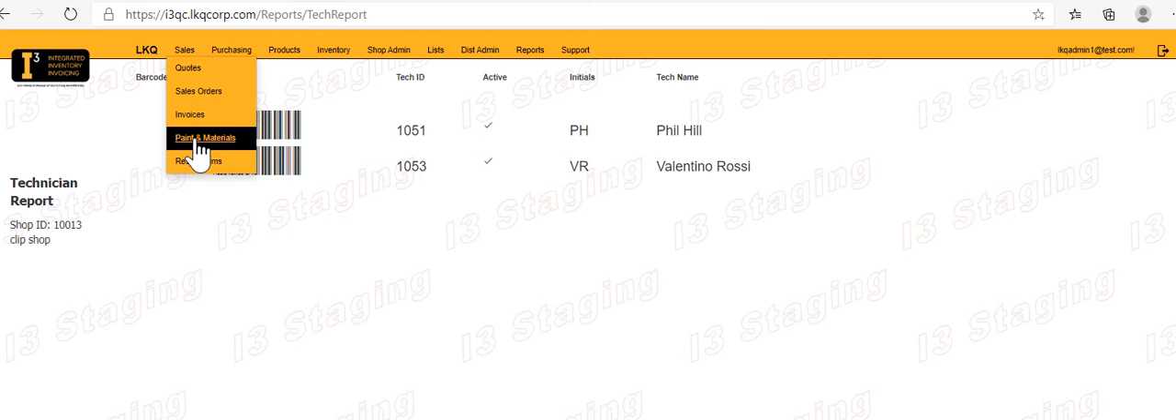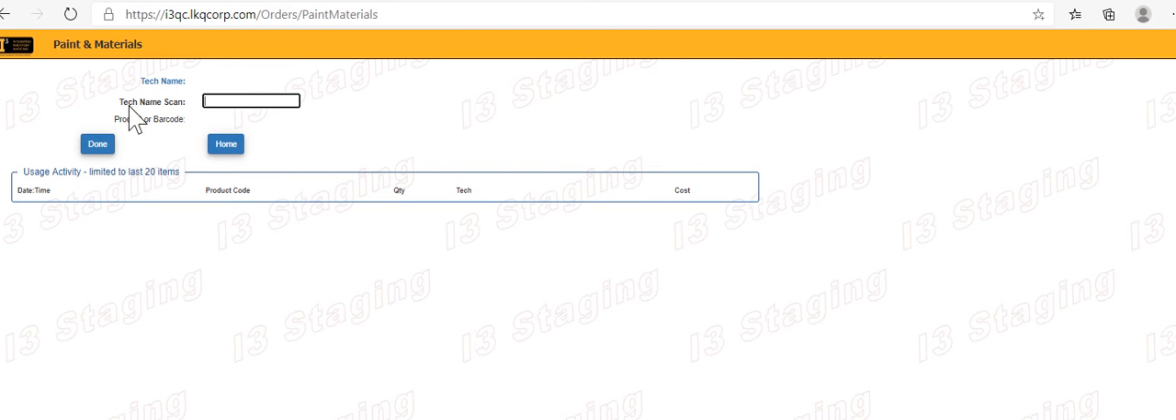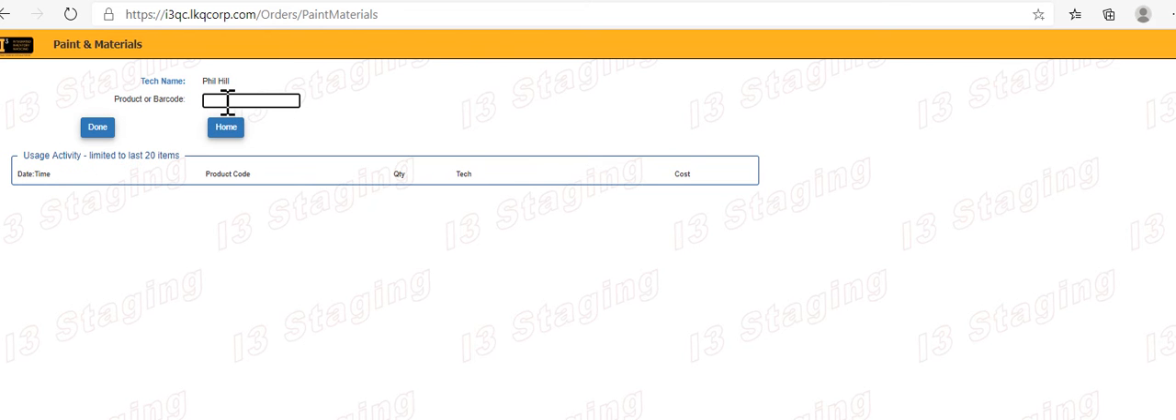So to start off, we'll go to Paint and Materials. Now you can see it's asking for technician name. I want to use 1051. And you can see it populates Phil Hill.